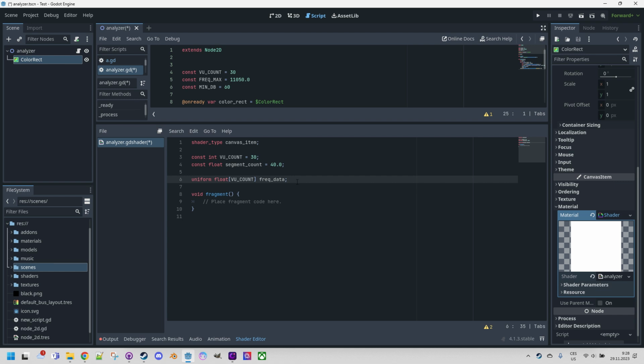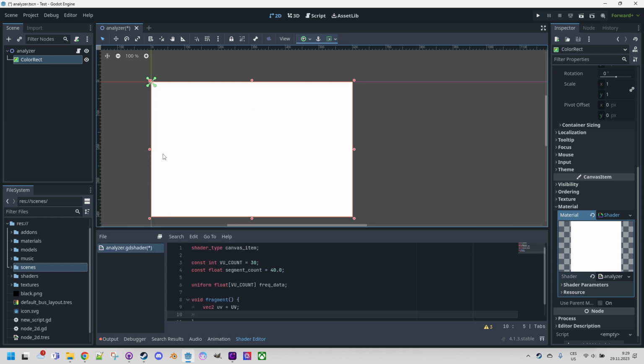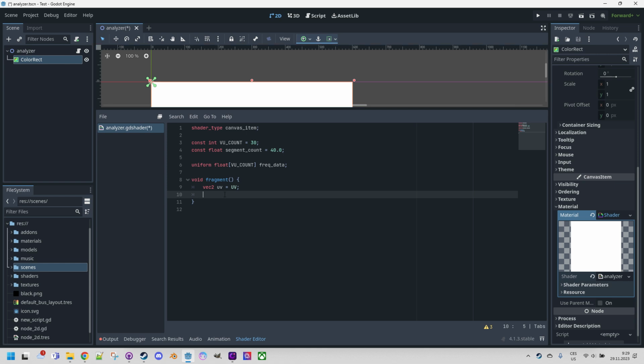All right, fragment function. Okay, so first we'll need to define the coordinates. Vec2 uv is just a standard uv, but as we know, the 0,0 coordinate is here at the top left, and we want to display the analyzer from bottom to top, not vice versa. So we need to flip the y coordinate, which would be like this. uv.y is 1 minus uv.y.